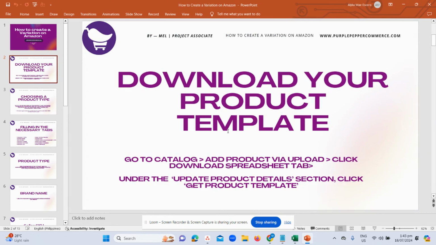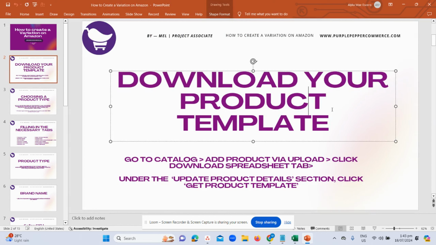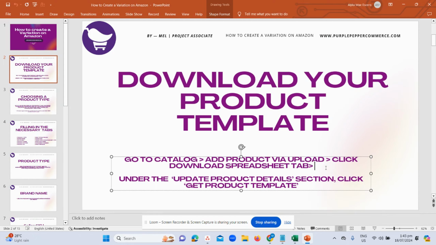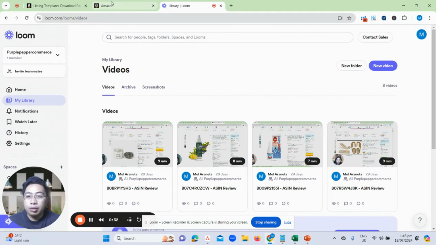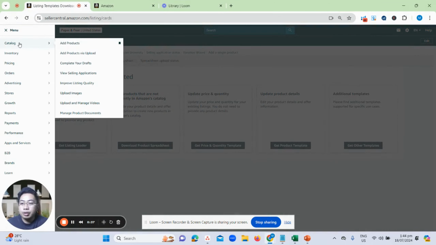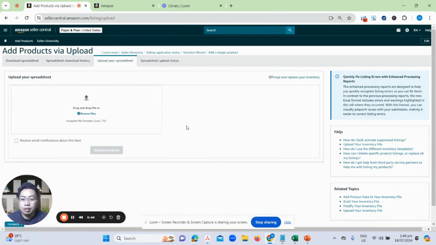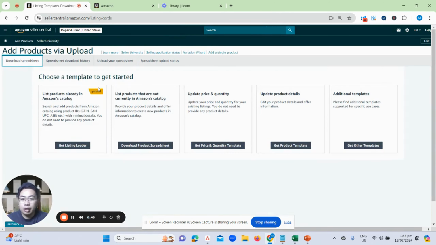And first thing you're going to do is download your product template. In order for you to do that, you're going to need to go to Catalog, Add Products by Upload, and click the Download Spreadsheet tab. Let me show you that real quick. All you have to do is go into the catalog, add products by upload, it's still loading, and click download spreadsheet in here.